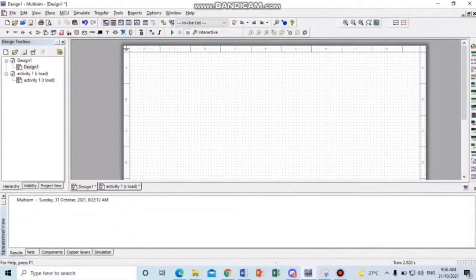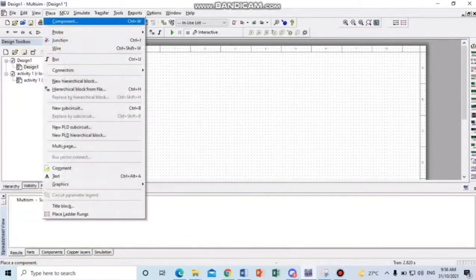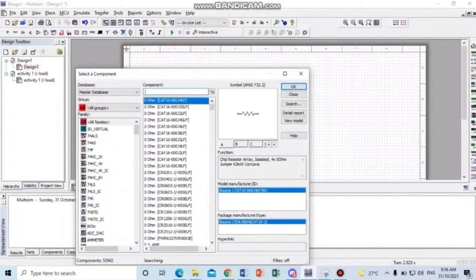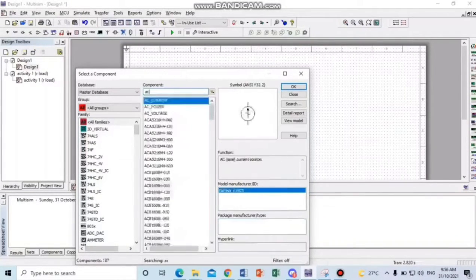Assalamualaikum. Okay, so for our first lab, we will start with activity 1, R load. First of all, we need to identify the components that we need in our lab. First, we need the AC voltage. Just find this component. Find AC voltage here.